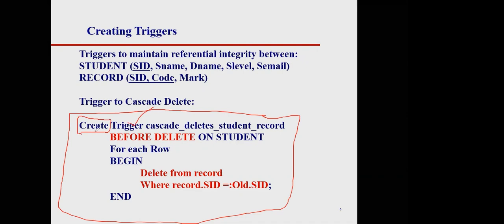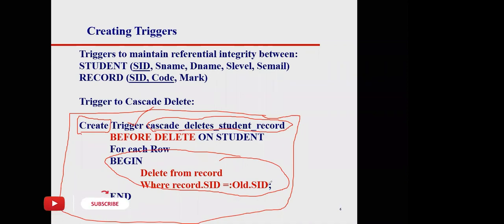So we put create, then we say trigger, and then the name of the trigger. You can put any name, XYZ, any name. Here it says cascade delete student record. Cascade means to follow each other, follow the tables. Before delete: if I delete before delete on a student table, I want to do this thing. So it is before deletion on the student table. For each row I want begin delete from record where student ID is equal to the old student ID. I want this function, which we will discuss later on.